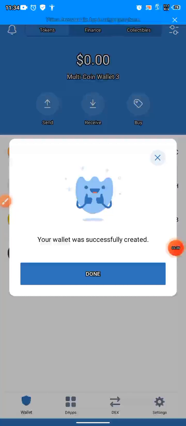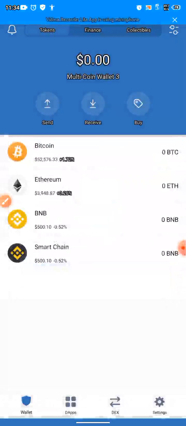click on what? Click on done here. So you click on done. Now it's creating my wallet. Now you can see here, Trust Wallet said your wallet was successfully created. Now we have created our wallet.